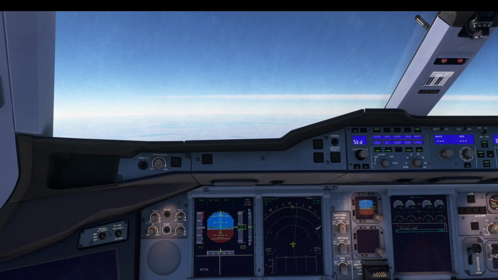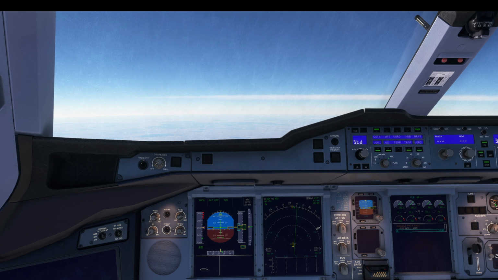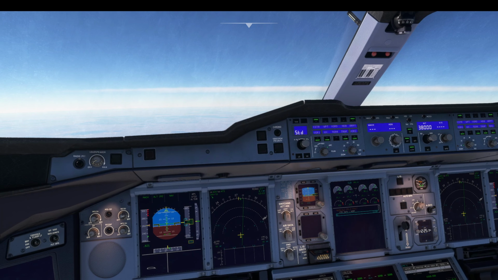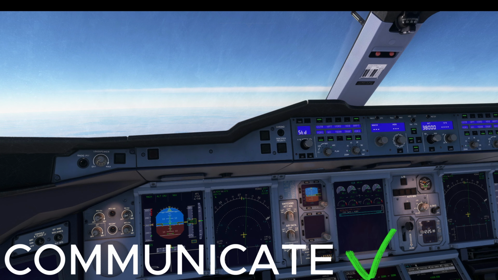And then finally communicate. Do we need to speak to air traffic control right now? In this case, no. Do we need to let the crew know or say anything to the crew? Again, in this case, no. This isn't a big failure. We can just let them continue as normal. So the only real communication is between the two pilots there. So that's aviate, navigate, communicate.